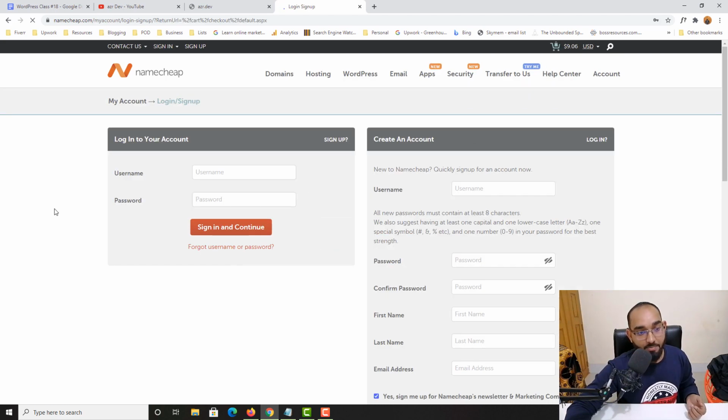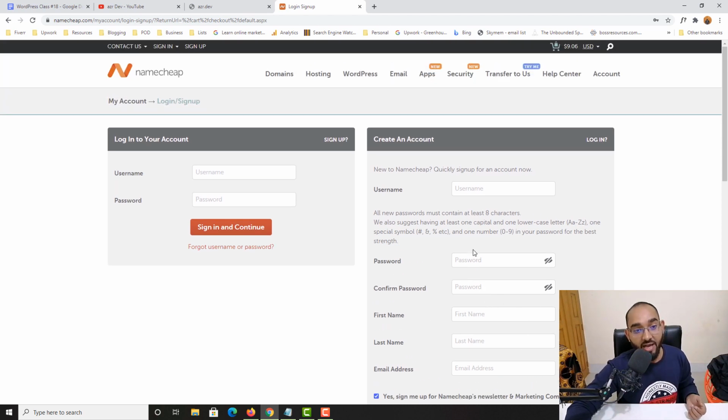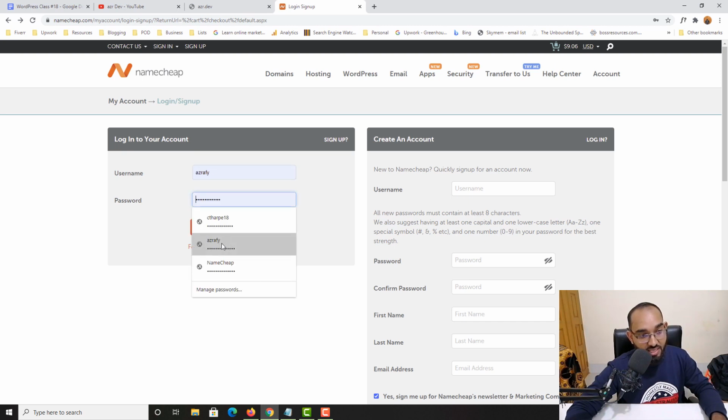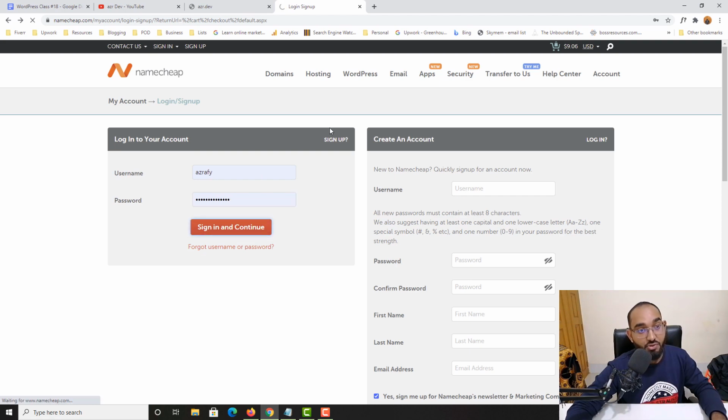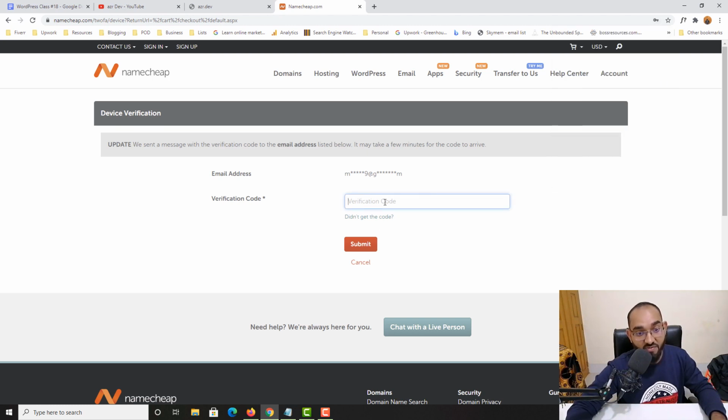And after that, I have to sign in. If you don't have an account on Namecheap, you have to provide your information: username, password, confirm password, first name, last name, and email address right here. And after creating your new account, you have to sign in to your Namecheap account. So I'm going to provide my account information right here. My account is Rafy, and then I'm going to select the password from here. Now if I click on sign in and continue, it is going to take me to the logged in page. Okay, they have sent me a validation email, so I have to verify the code.